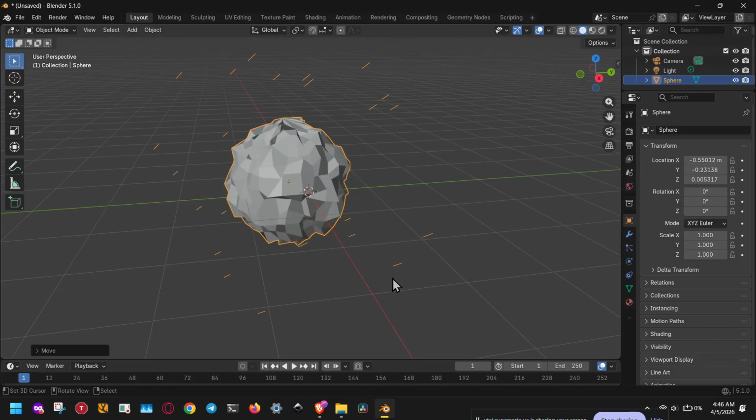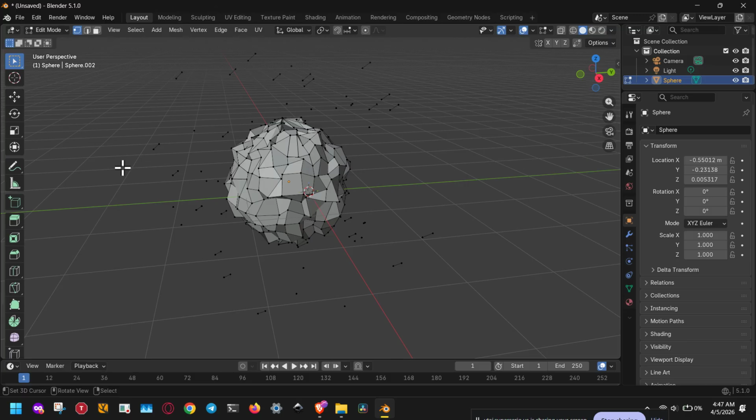First, select the object you want to clean up. This can be any mesh that has floating vertices, loose edges, or small holes. Once your object is selected, press Tab to enter Edit Mode. Edit Mode is where you can directly edit the geometry of your mesh.